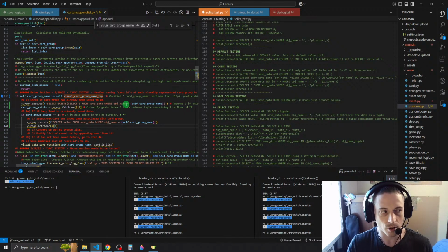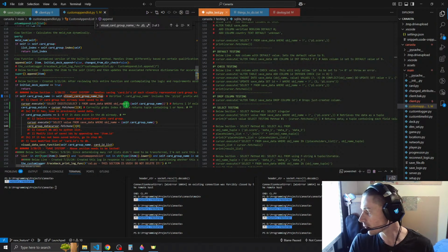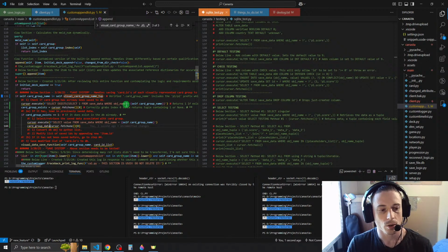at index 0, I believe, and this is going to be the card group data. So we'll say card group data equals cursor dot fetch 1 at index 0. Okay, then what? Card group data equals cursor fetch 1 at index 0.